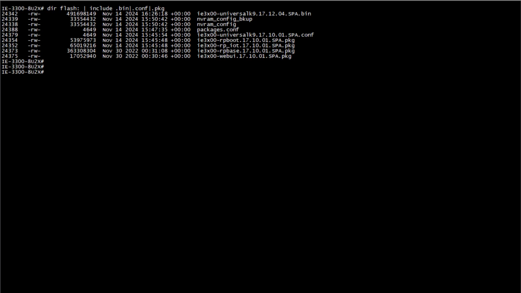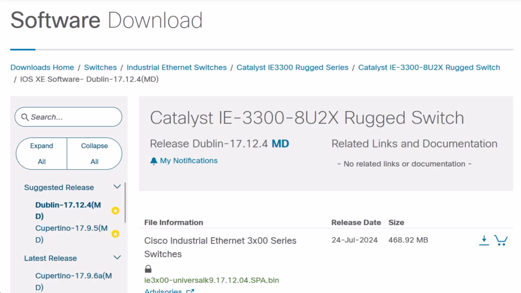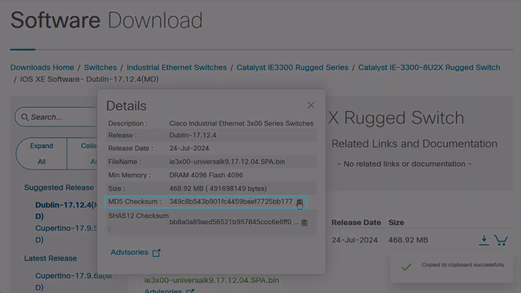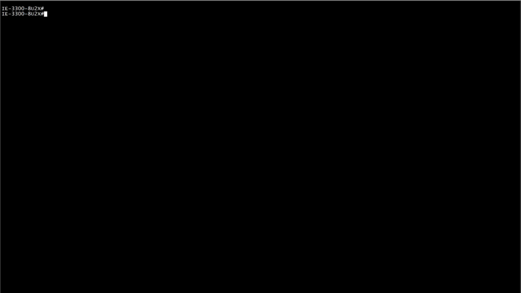As best practice, let's verify the MD5 checksum for the .bin file. For this step, please copy the MD5 checksum value from the downloads page on cisco.com. Hover your mouse over the IOS.exe file name. Copy the MD5 checksum, then paste it on the verify /md5 command.